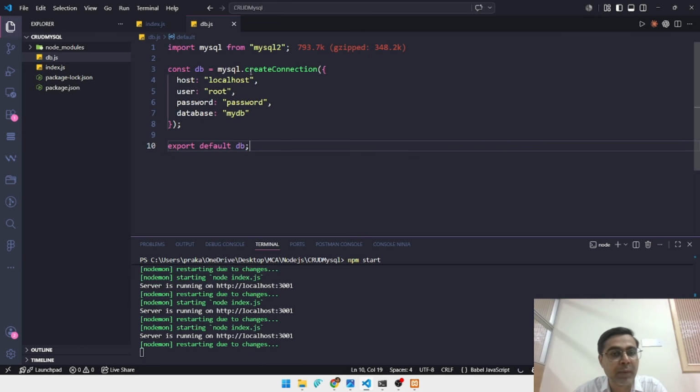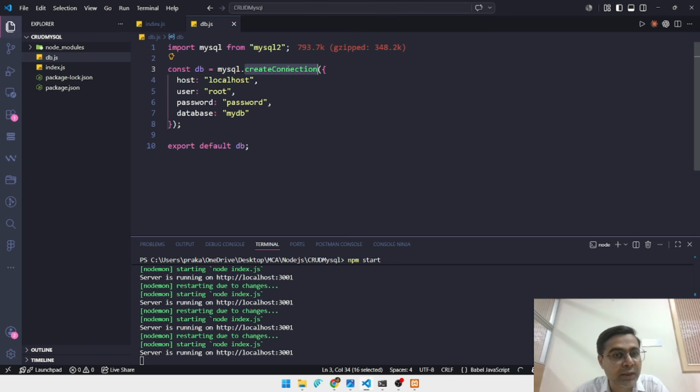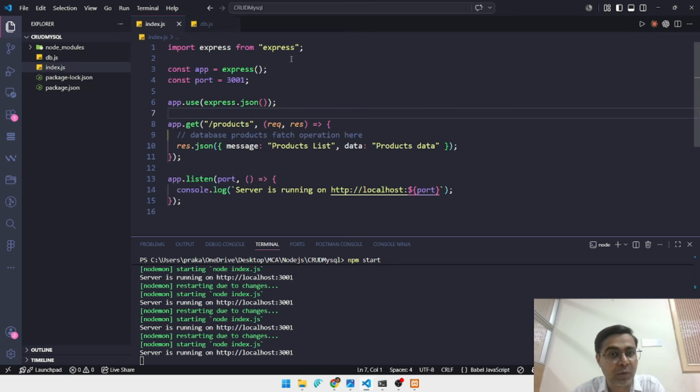So for example, mysql.createConnection. My host name is localhost. My user is root, which is the default in MySQL. The password is blank, and my database name is crud-node. I think crud-node is my database. So I prepare this db object, and now I export it from here. Export default db.